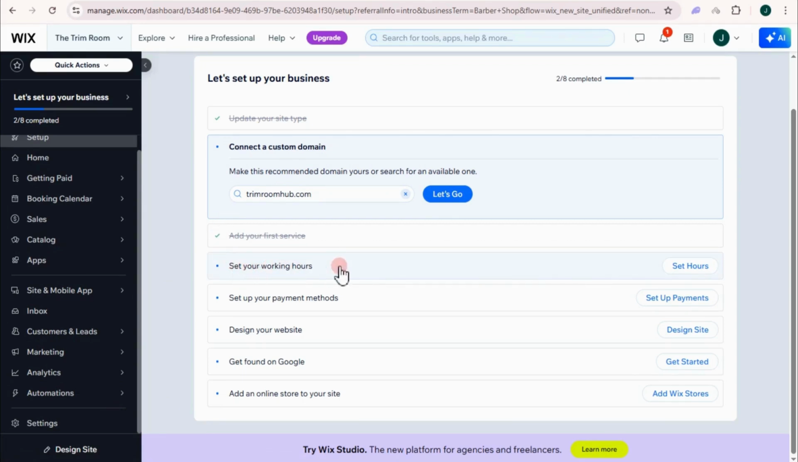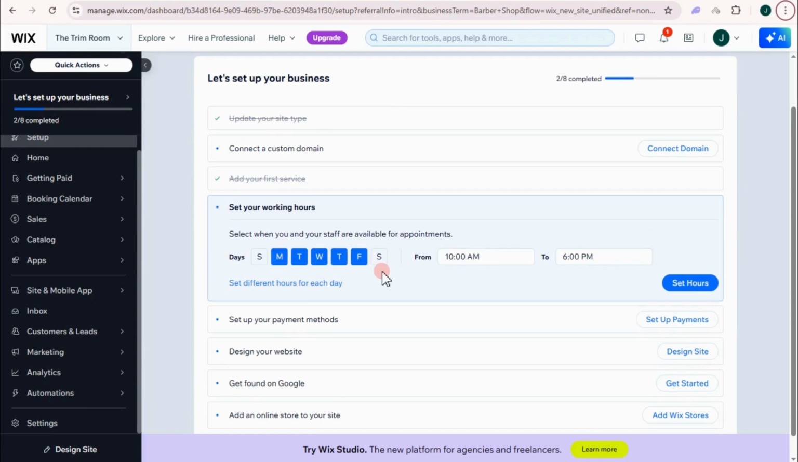Okay, so let's move on to set your working hours. Tap this one. Since we have set up our hours earlier, you can just edit this and then set different hours for each day if you want. Okay. Now, once you're done adding hours here on your Wix website, you can now set up payments.